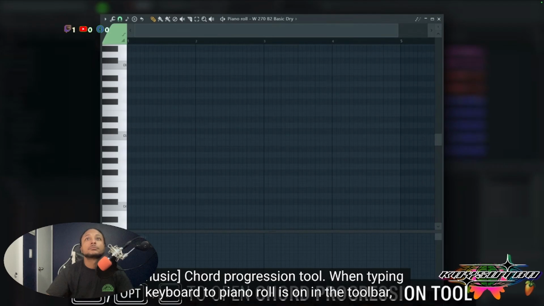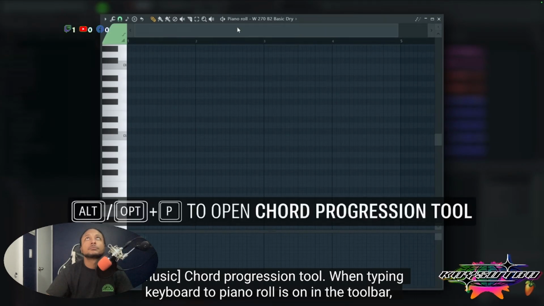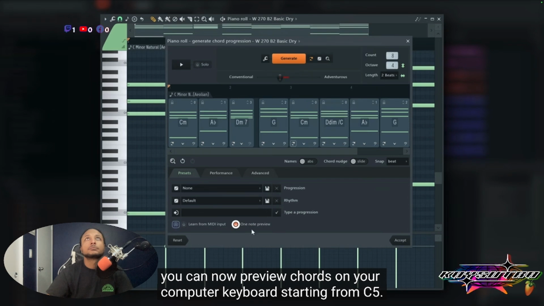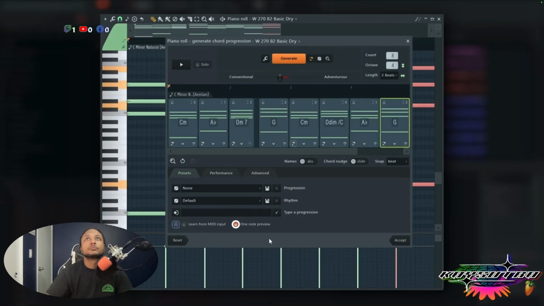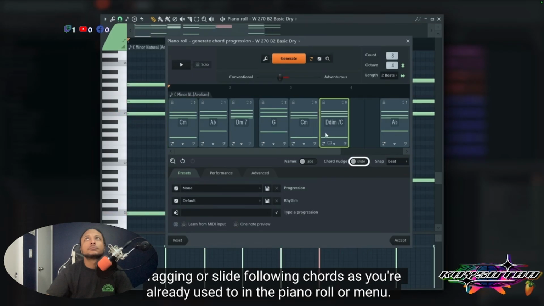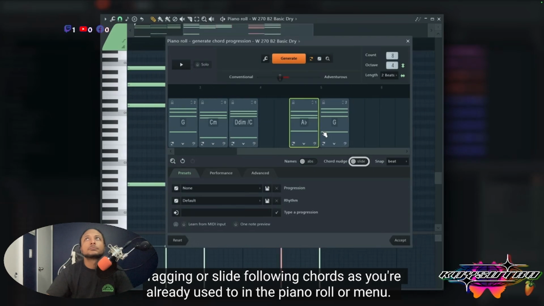Chord Progression tool. When typing keyboard to piano roll is on in the toolbar, you can now preview chords on your computer keyboard starting from C5. When editing, the new chord nudge setting allows you to swap chords by clicking and dragging, or slide following chords as you're already used to.